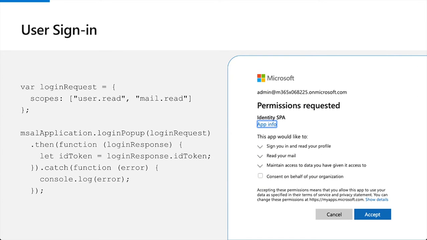Now that you've configured the application, the next step is to get the user signed in. You're going to do this by calling the login pop-up method and passing the object with the wanted permissions defined. So permissions really in this case, as you can see at the top, are defined as these scopes.